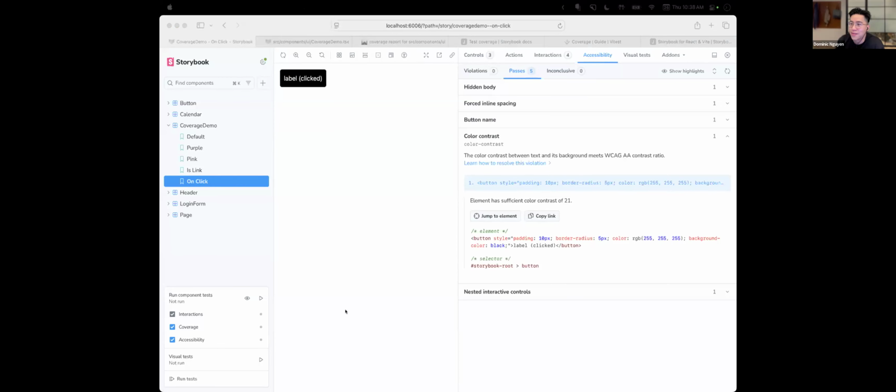Exactly. Yeah. Since we're talking about visual tests, there's a related question: do I have to run Chromatic every time I also run my component tests? And we built it specifically to give you the option to do whatever you want.